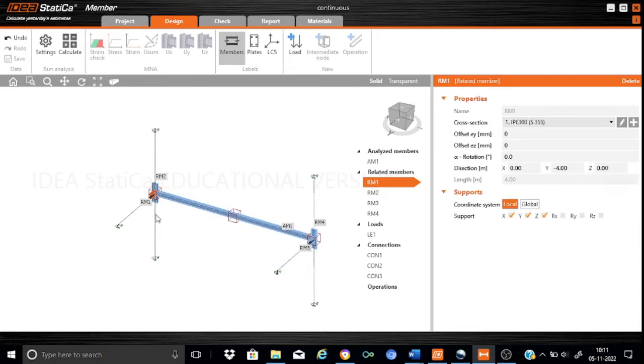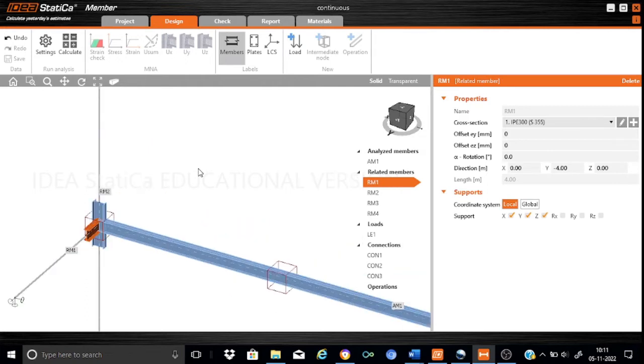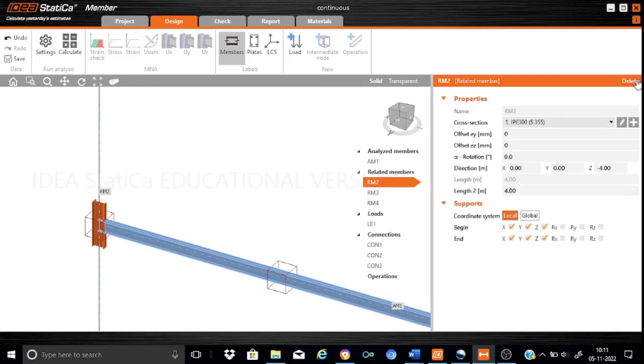Now here, for example, RM1, I don't require RM1. Also, let me just check what RM1 is. This is a member which I don't want to have in the analysis. So what I will do is simply delete it. Okay, so RM1 is deleted.